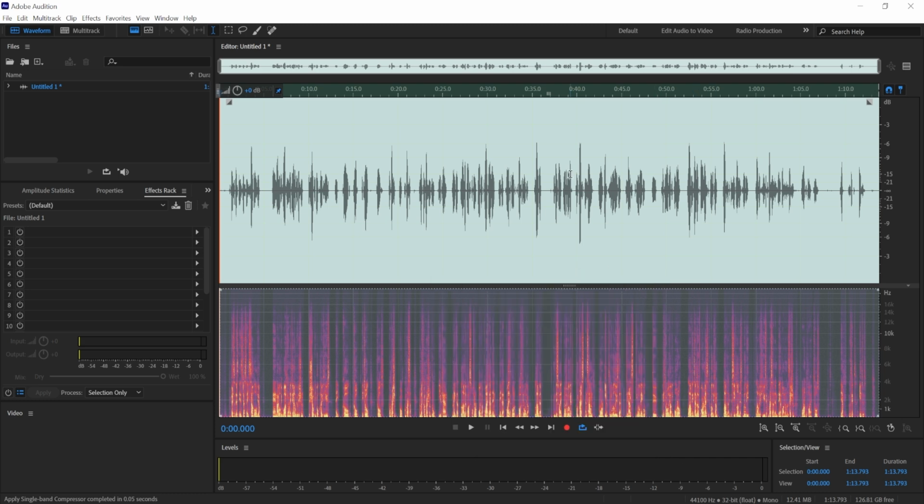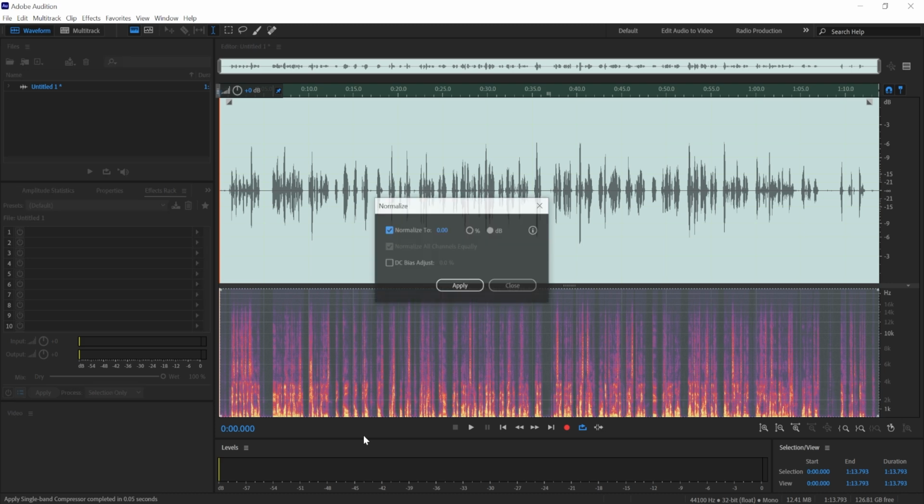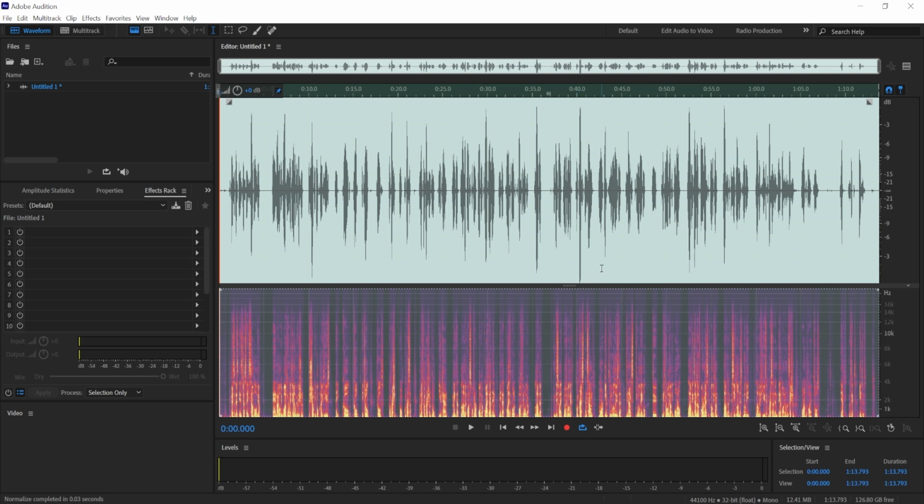So before I apply compression, what I usually like to do, first of all, I clean up my audio recording so it doesn't have much noise and so that I don't increase the noise levels in my recording. And then I apply normalize effect, and I usually normalize to 0 decibels. So that's the maximum amount of volume I can have without introducing audio clipping. If I go further above that, there will be audio clipping and distortion.